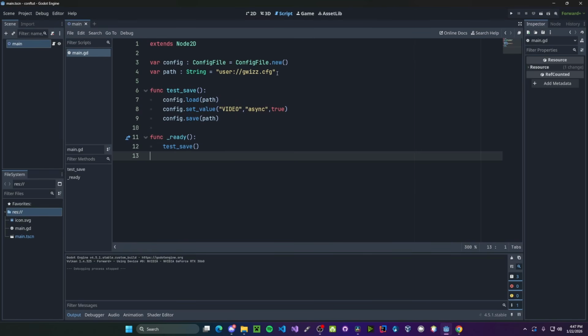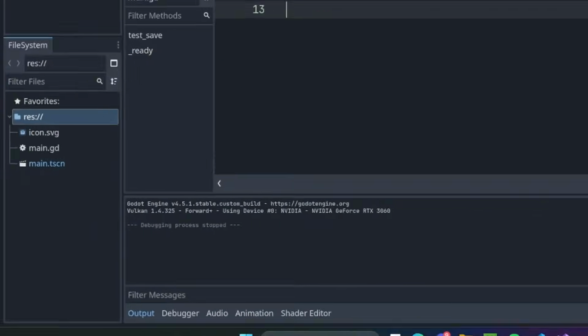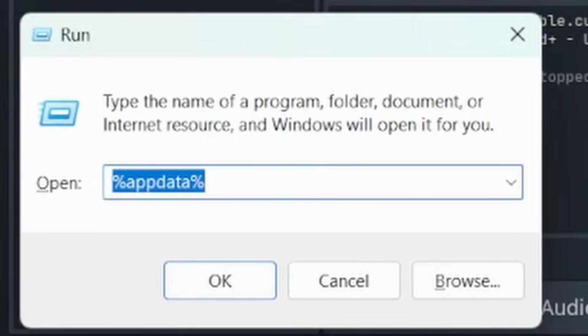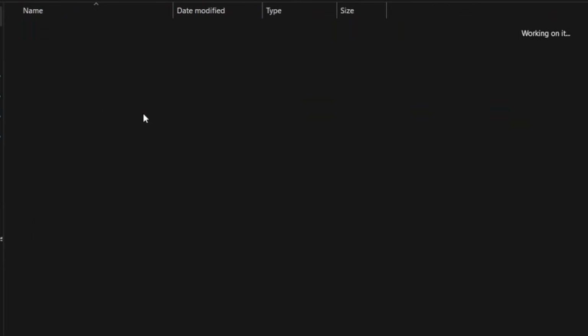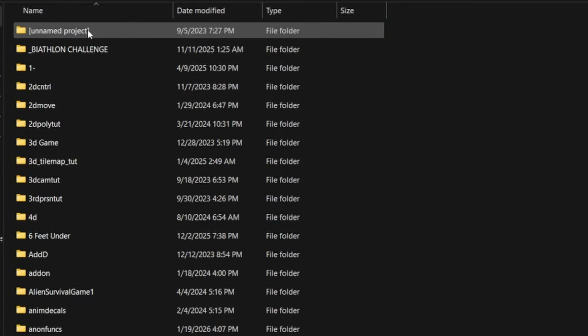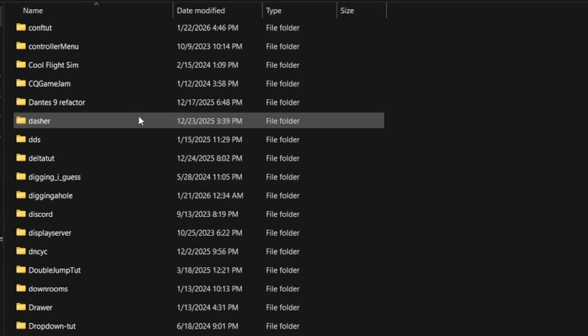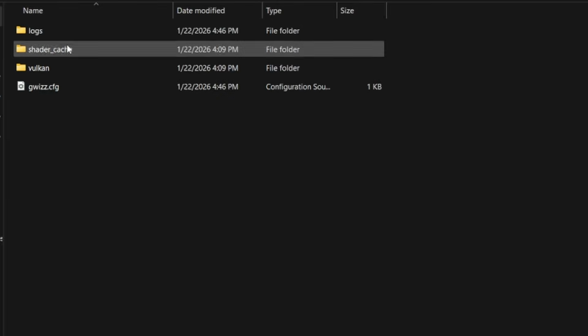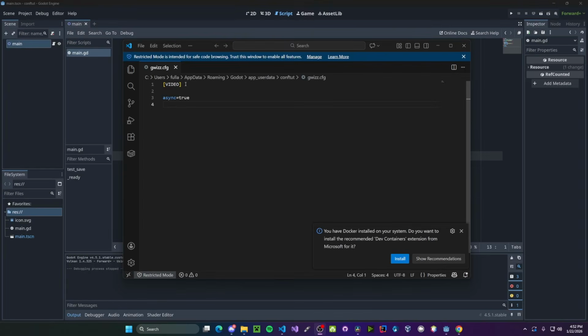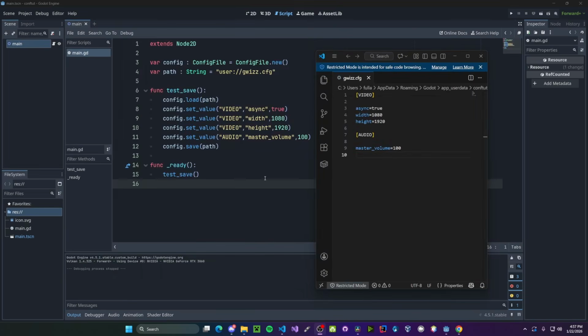Now after running, your config file has been stored. Type Windows R and then enter in appdata. Head over to Godot, user app data, then find your project name. Mine's going to be config tutorial. And then right there it is. And then after loading it up, you'll see that we have our category along with our key value pair attribute. I've gone ahead and added a few more test values in a category.